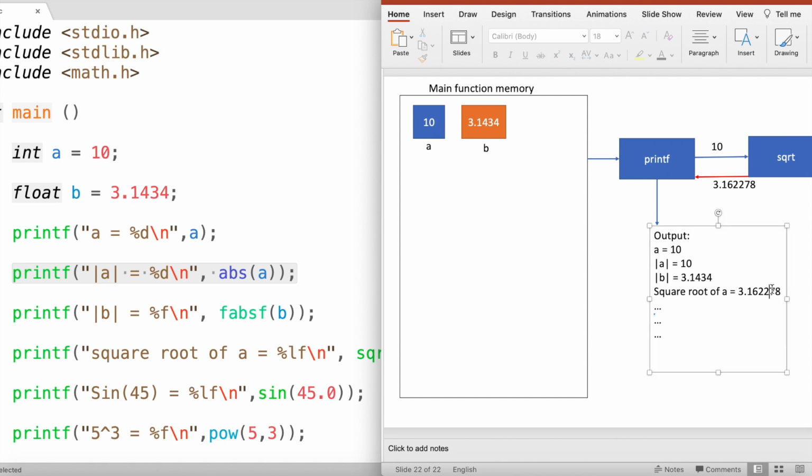So that value goes into the output stream. This is how that output will be given from the printf statement. Once the printf statement completes this output, what will my program do? The printf function will return execution control to the next statement in my main function. The next statement in my main function is printing the sine value of the radius 45, right?